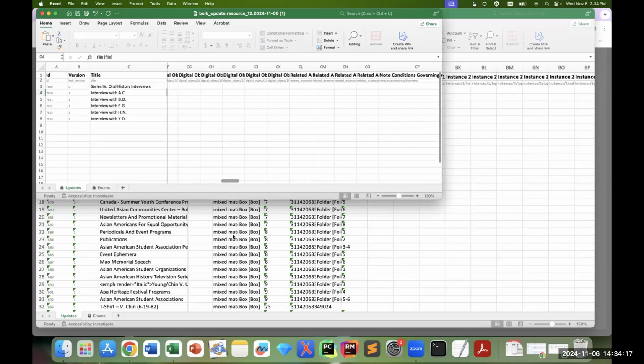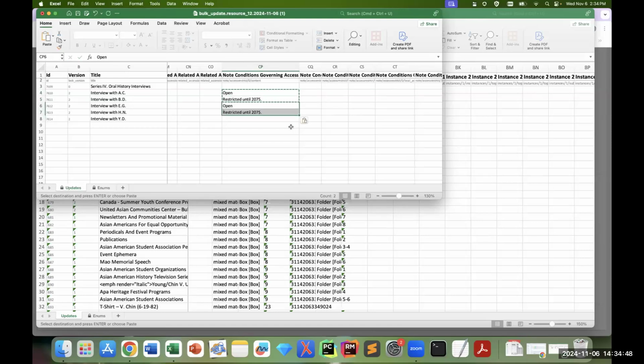I'm going to scroll past all this stuff that I didn't want, but let's say I want to add access information. So maybe some of these are restricted, others are open. I can indicate that here. So I'm just going to be kind of quick with it, but we'll say that some of these are open and others are restricted until 2075. And we'll just alternate. Okay, so that's the content of our conditions governing access note.